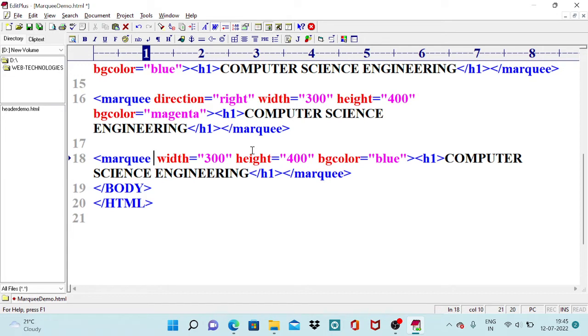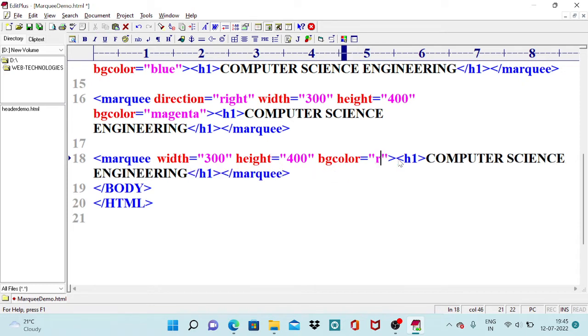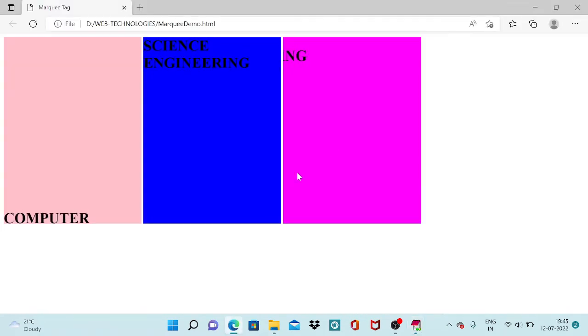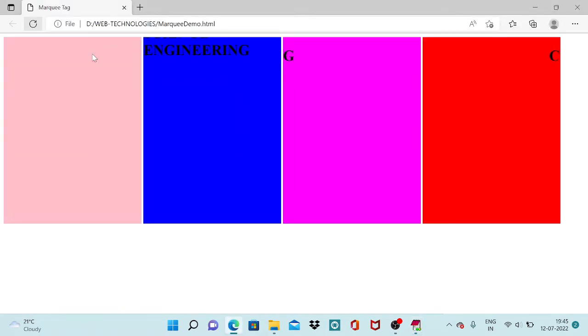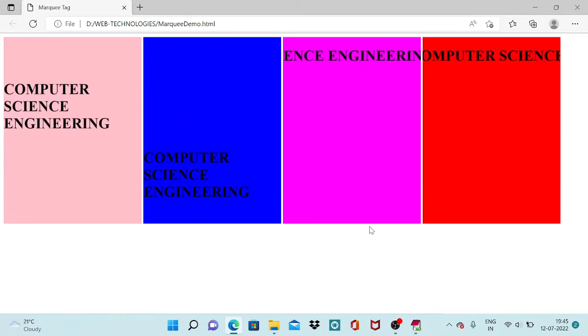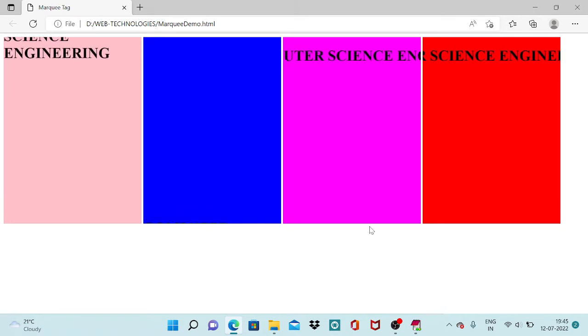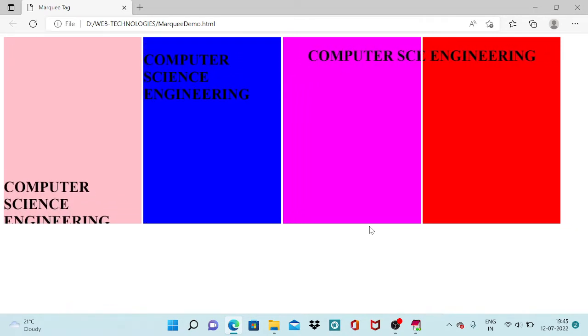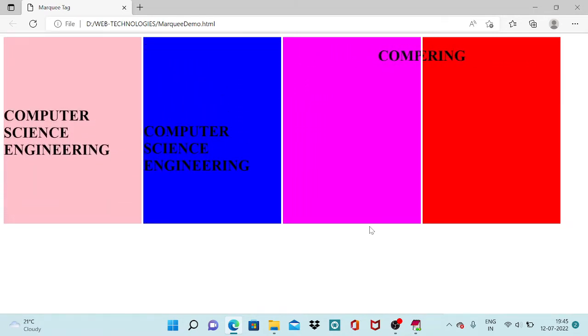So the default scrolling direction is left, so no need to specify that attribute. But I need to highlight the width and height with some color. So for that I am using red color. Okay, so save this program, open the browser. Now one more box will appear, with the specified dimensions 300 and 400. 300 is the width and 400 is the height.